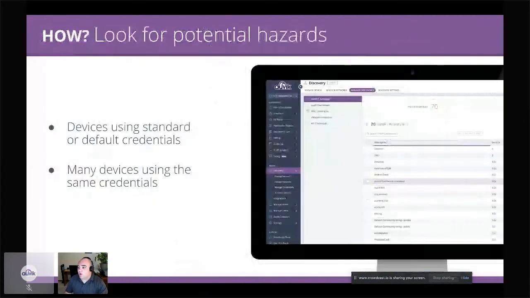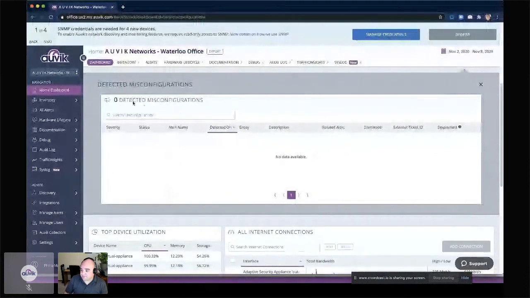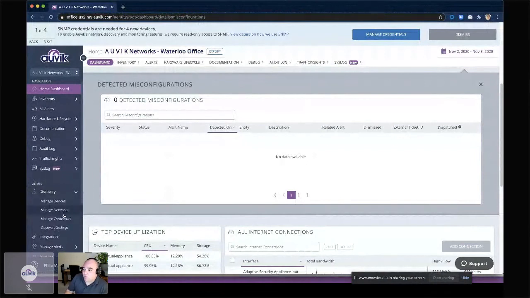So looking for potential hazards in regards to security, we're going to jump into the Auvik product and take a look at our discovery menu and manage credentials. You'll see discovery here, just in the admin section, the lower half of the side navigation bar. And if we expand that, we can go down to manage credentials.